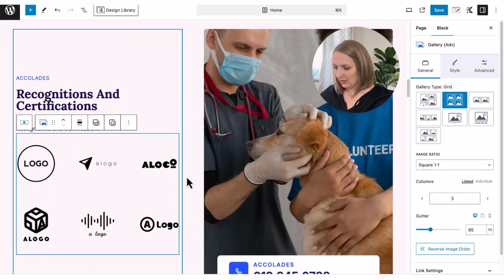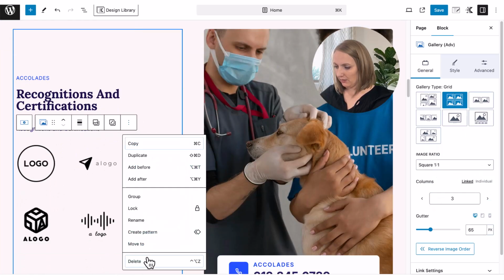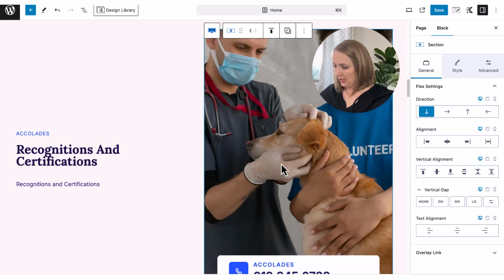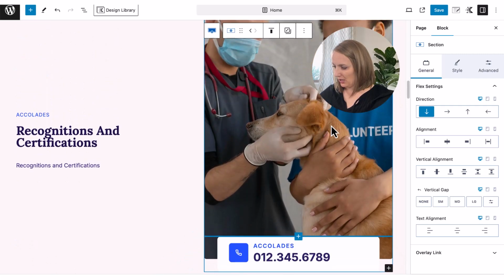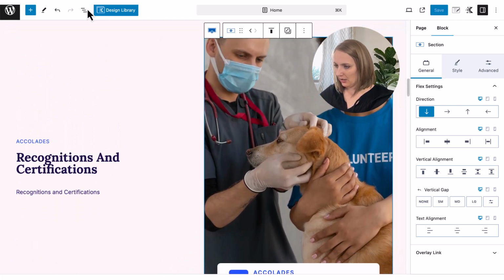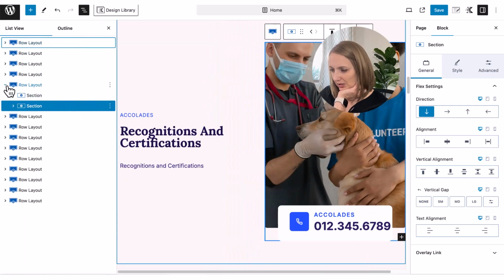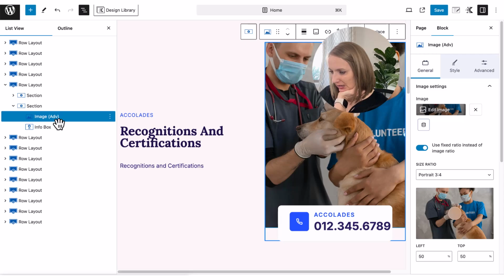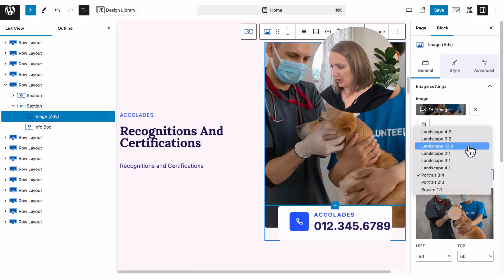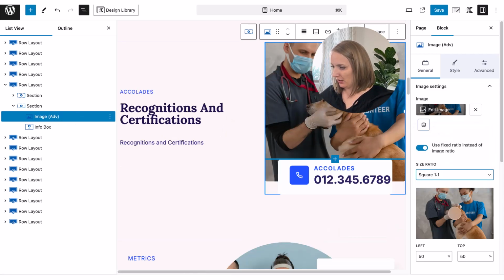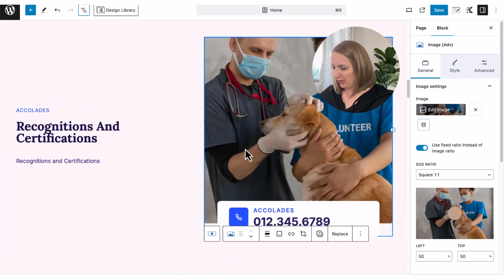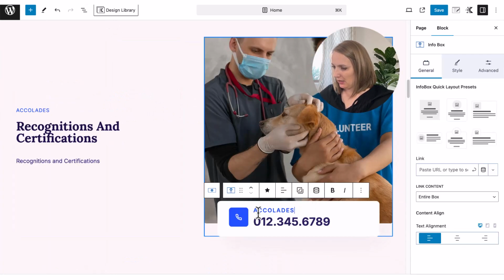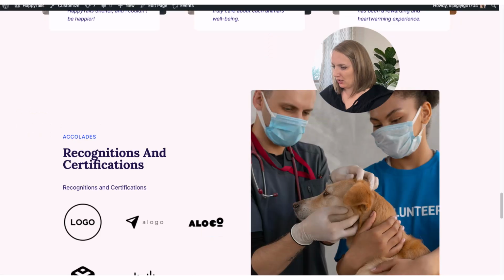And let's just eliminate this gallery altogether. We don't need that. This seems to be stretching a specific height. Let's go see how this one is built. So we have this image advanced, and it is set to a portrait. So let's go ahead and drop that to about a square. I think that's going to look a little bit better for us. And then let's change this content.